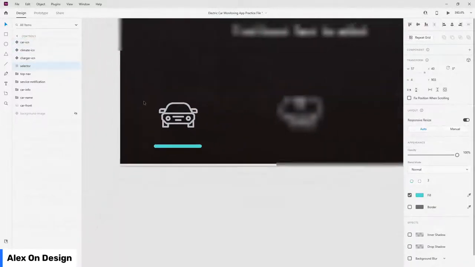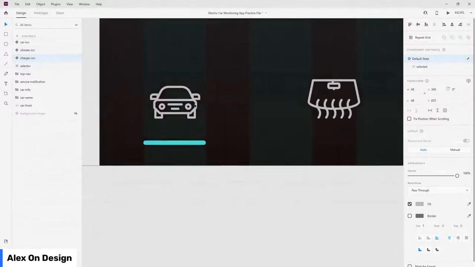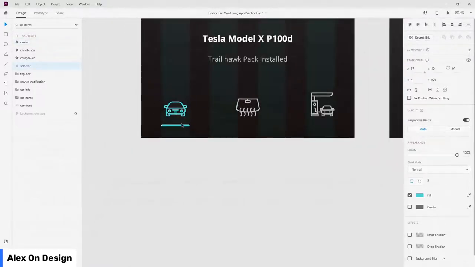Selector can go all the way down, and let's see, car, climate, charger, that's fine. And in this first screen, we are going to select selected state for the car itself, because that is what is selected. And let's see, in this case, maybe we can move it, let's say 20. Let's actually see.